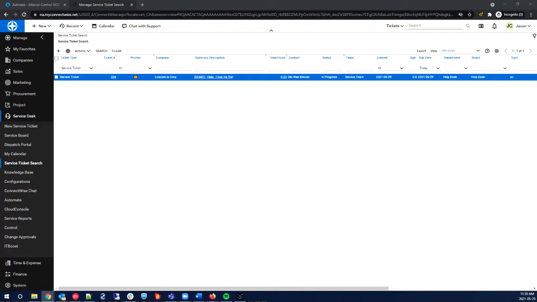For the start of today's example, we're going to begin in the MSP's instance of ConnectWise. We're going to show you what you would be able to see, and then I'm going to show you what Mission Control sees on our side. This is a ticket that we've searched for. It's ticket number 254.